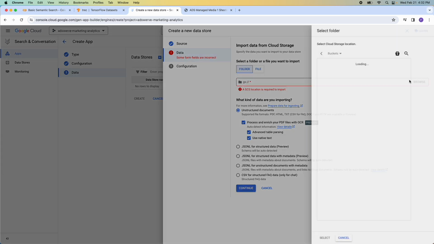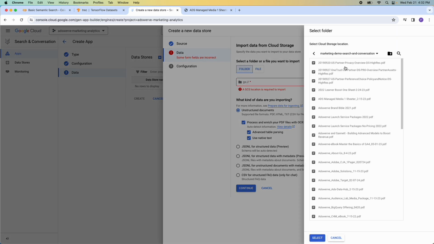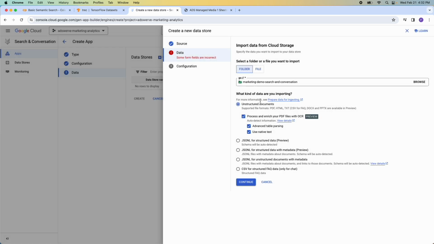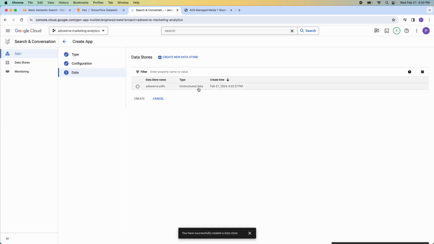Whoops, I need to actually point it to a folder called Marketing Demo Search and Conversation. So this is the folder. Yes, absolutely. So I'm just going to select the folder that has all of my files in it, and then I'm going to continue on. My data store name is just the Answerve PDFs. It doesn't really matter what you name things, but you should name them in something that other people can understand and interpret. So we're going to go ahead and select this as the data source that we want for our new application and hit create.